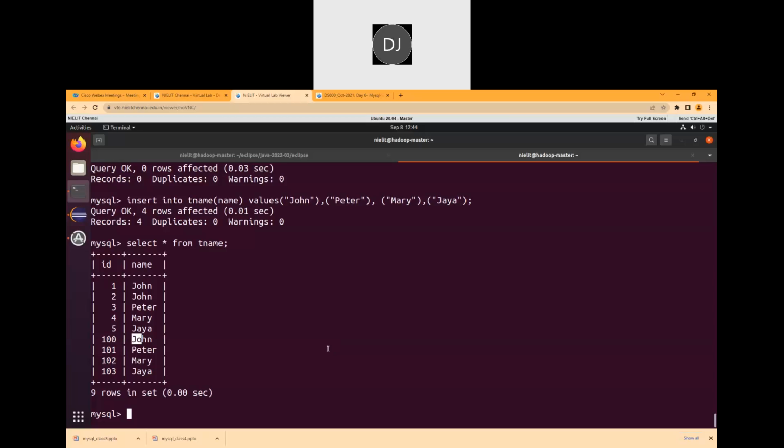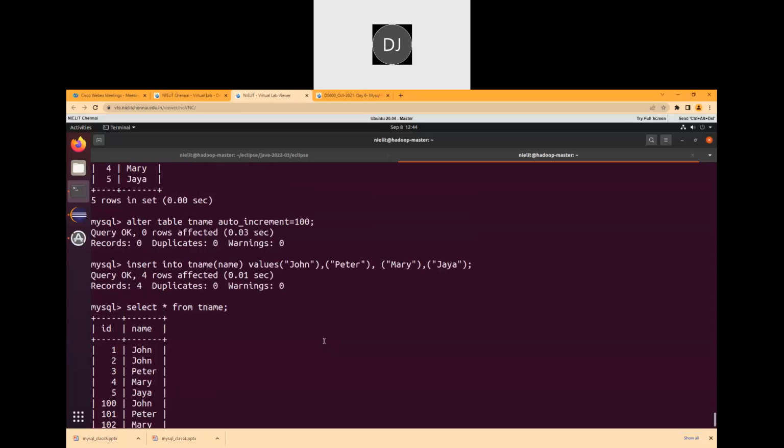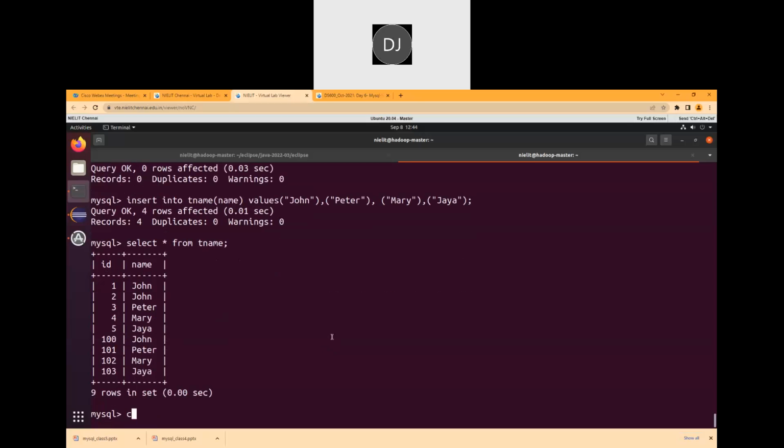Can we give the value when we create itself? I'm not sure it will. I have not tried that. Okay, we'll try that. Arul Raja is asking, when we create a table itself, can we set the auto increment value?